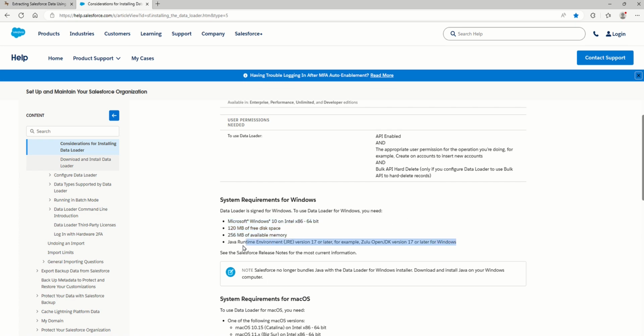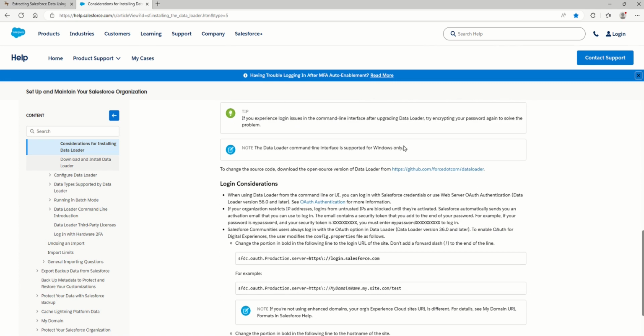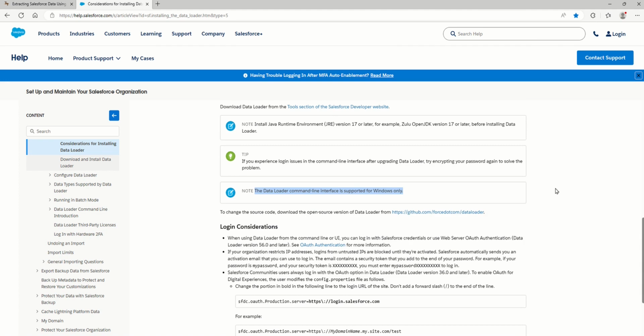It also indicates that you need to have a Java runtime environment, and I will show you that. And I'm going to make note of something else here, and it says the data loader command line interface is supported for Windows only. So if you're running this on a non-Windows machine, you're not going to be able to run this in the command line mode.